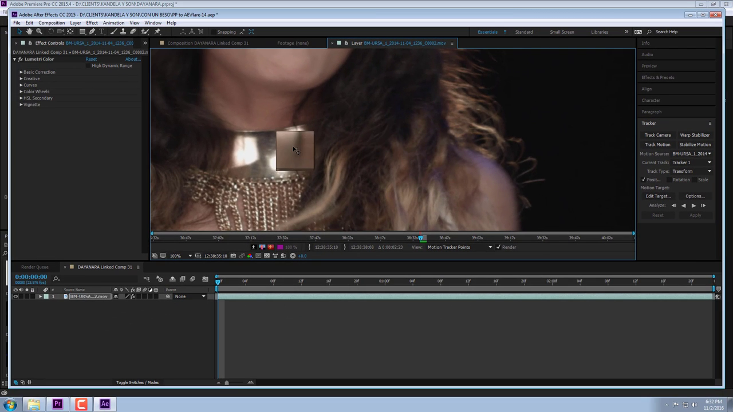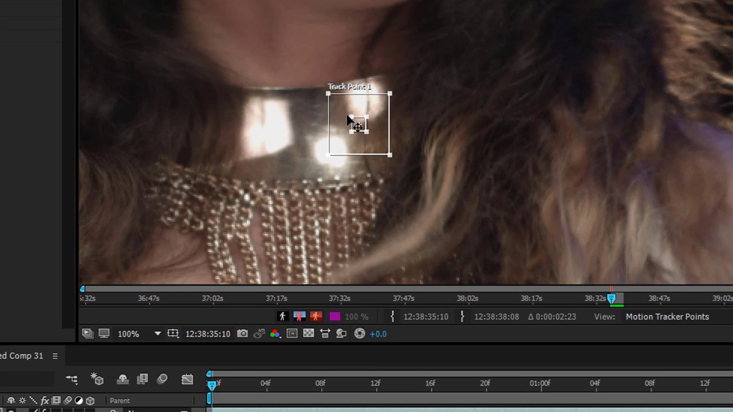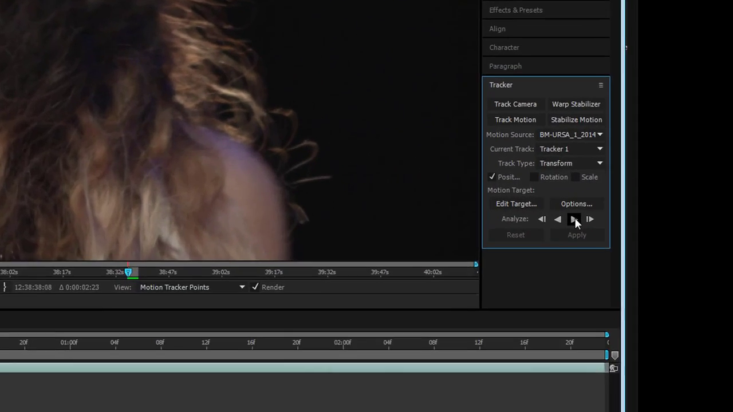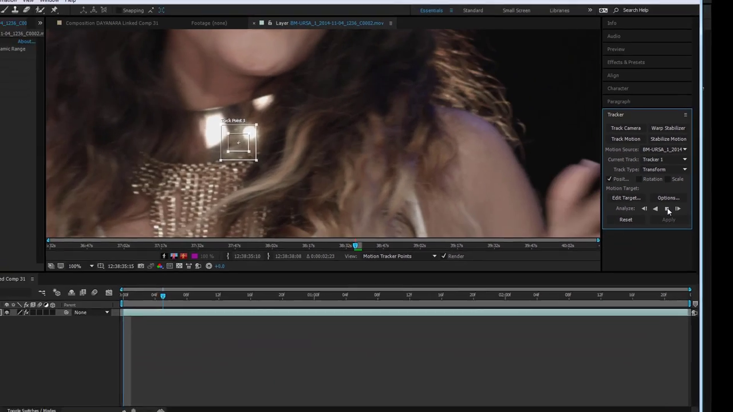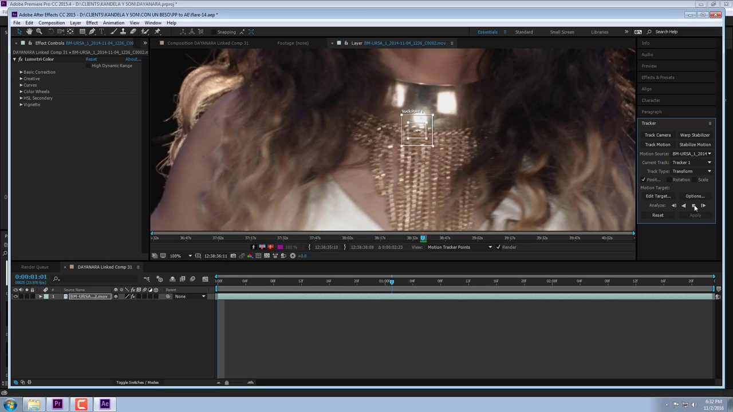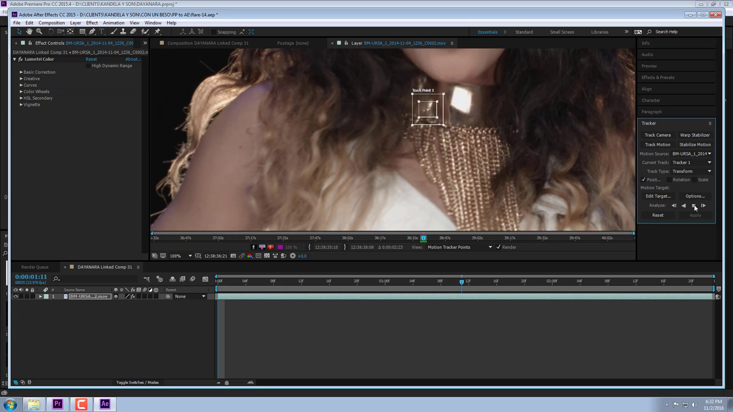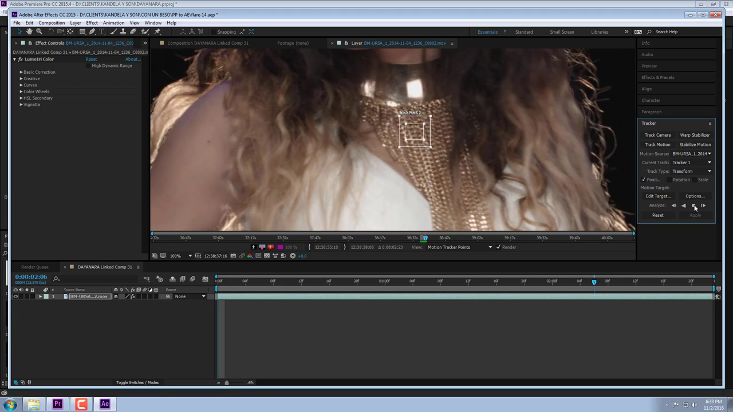Grab my tracker and try to find a corner. I will enlarge this a little bit so we're not losing the track, hopefully. And we will track forward from that point on. Or it's called analyze forward. And click. Okay, we lost our point a little bit. Hopefully it'll be okay if it comes back, if it's in the same vicinity.